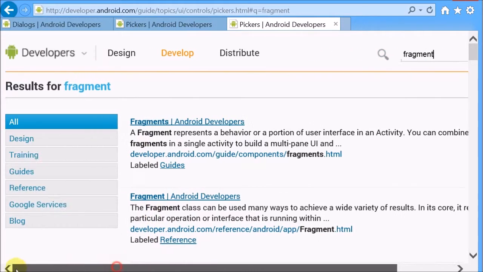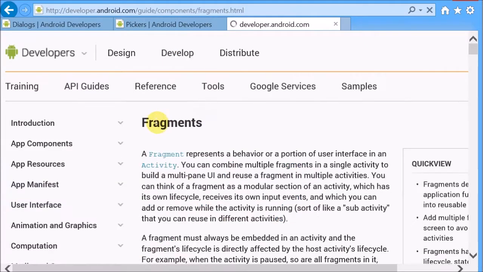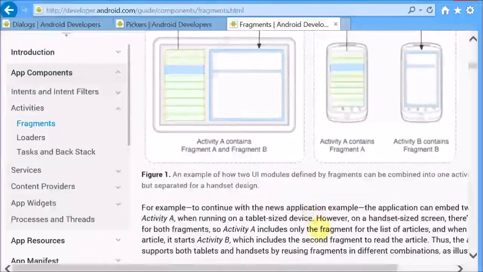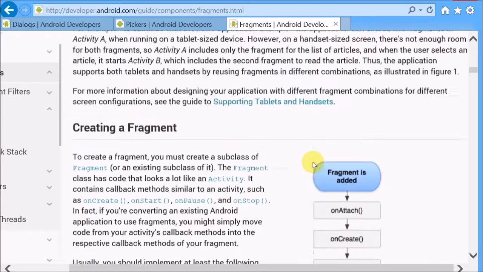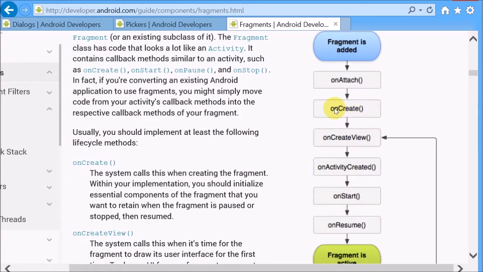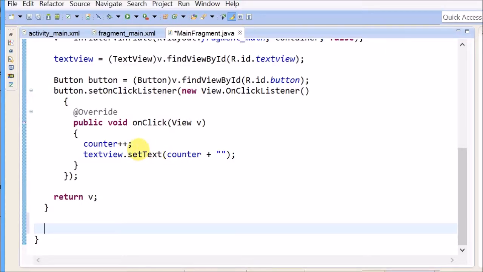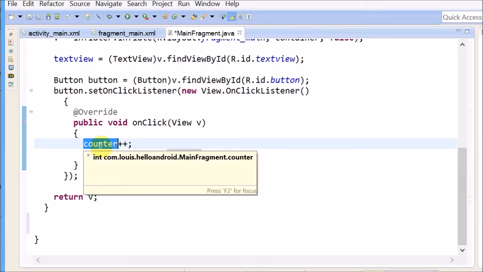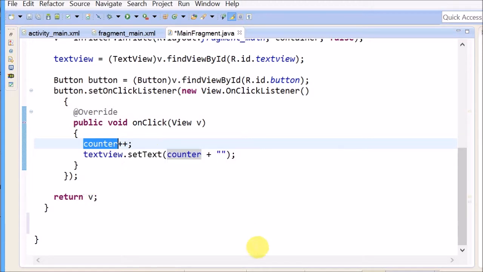So search for fragment, go to guides. Fragments is such an important topic. Of course, they're going to have a guide here. See, so onCreate happens first, and then onCreateView happens. This is important because you want this counter to be the right value. You don't want it to be 0, right? But this is guaranteed to happen.